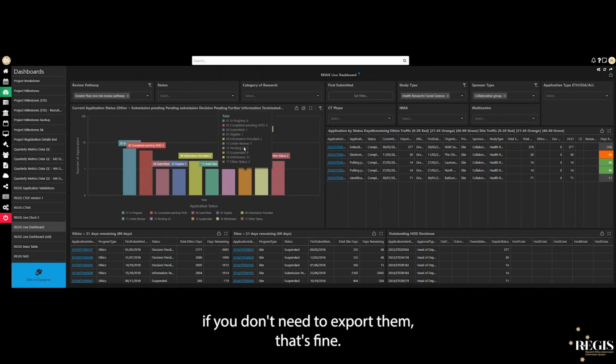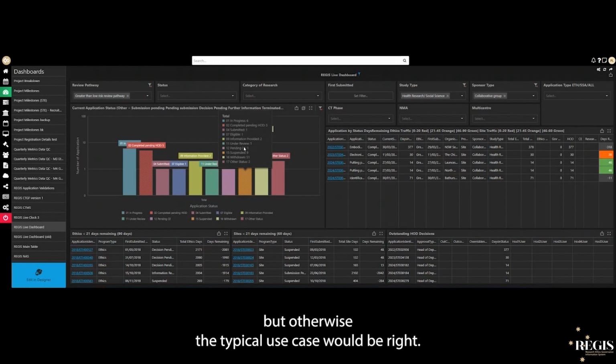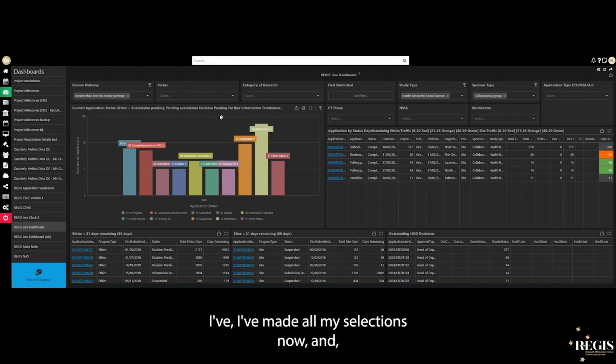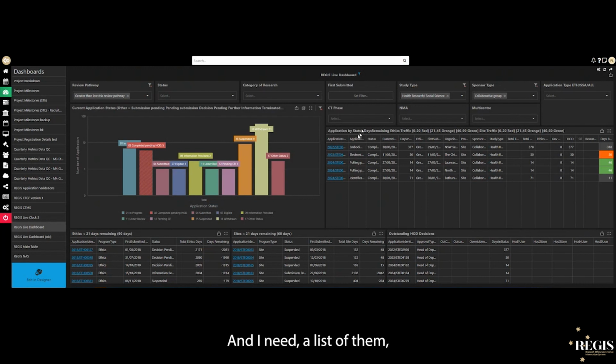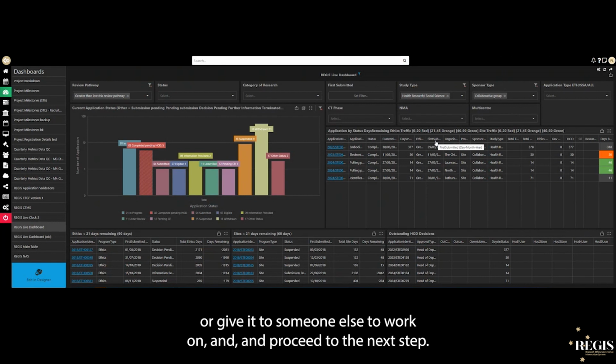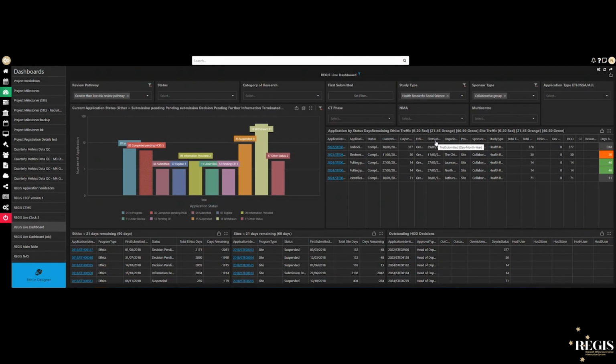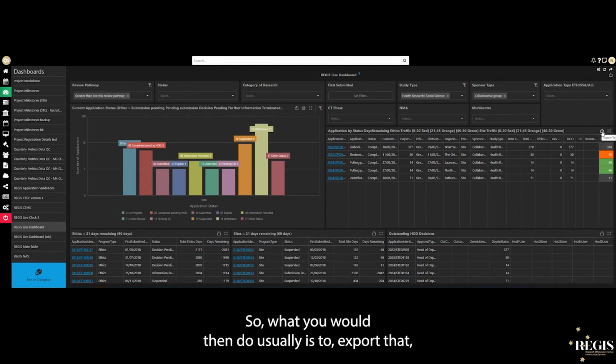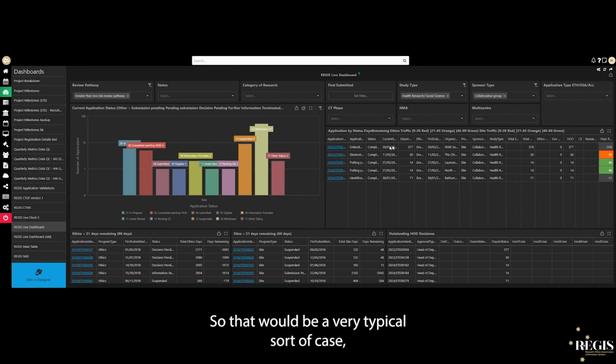If you don't need to export them, that's fine. You can interact with the dashboard. But otherwise, the typical use case would be, okay, I've made all my selections, and this is the list of applications that are of concern, and I need a list of them so that I can proceed to the next step or give it to someone else to work on. So what you would usually do is export that into a CSV file, and then you can do whatever you need with the data you have exported. That'll be a very typical case.